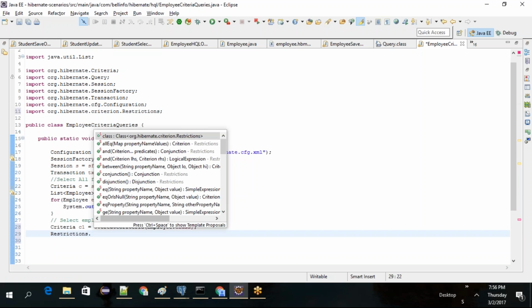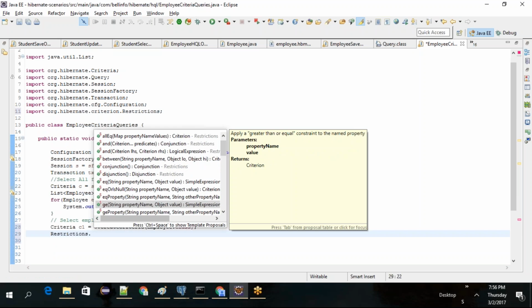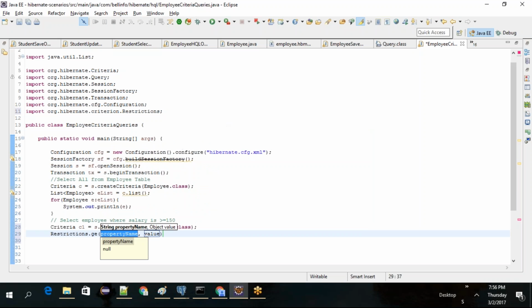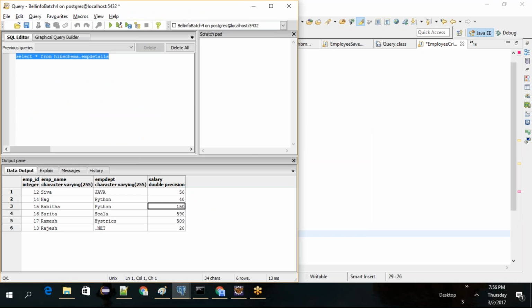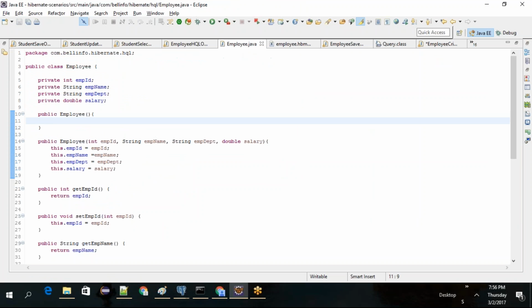Restrictions dot, there are a bunch of restrictions. See, all are equal to, between, conjunction, disjunction, equal to, greater than or equal to, just greater than, less than or equal to, all these things are there. My greater than or equal to is my criteria. I need to convey the column name, the condition attribute: salary.